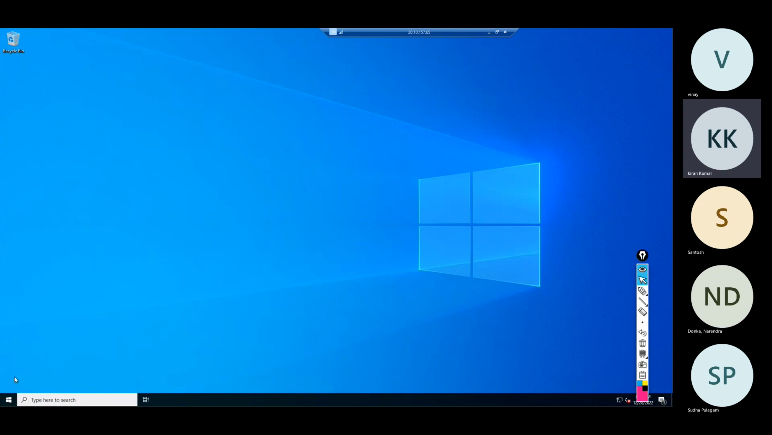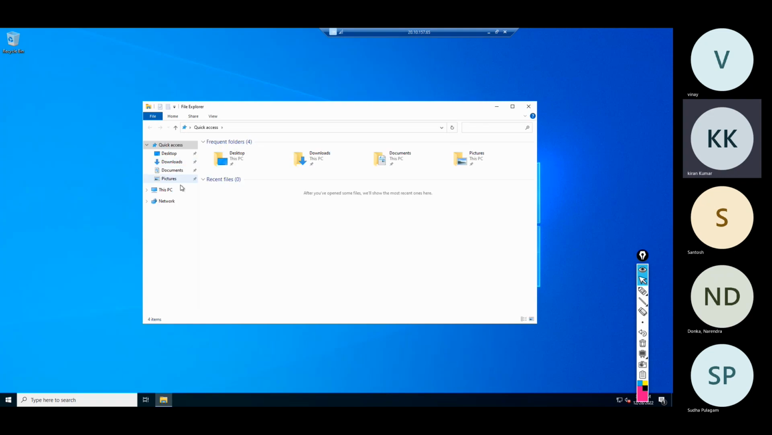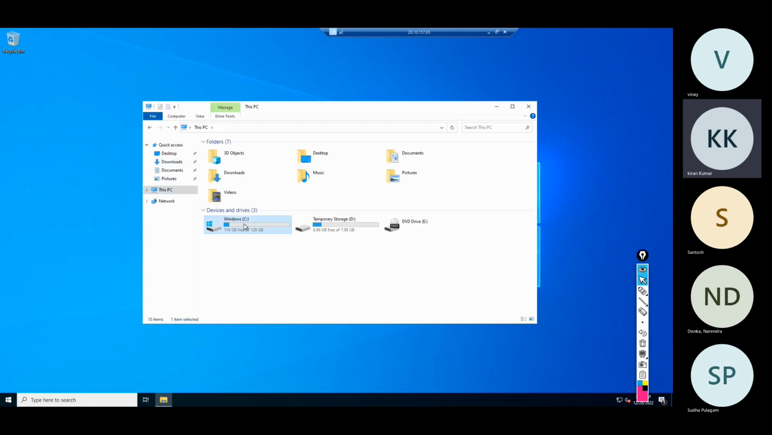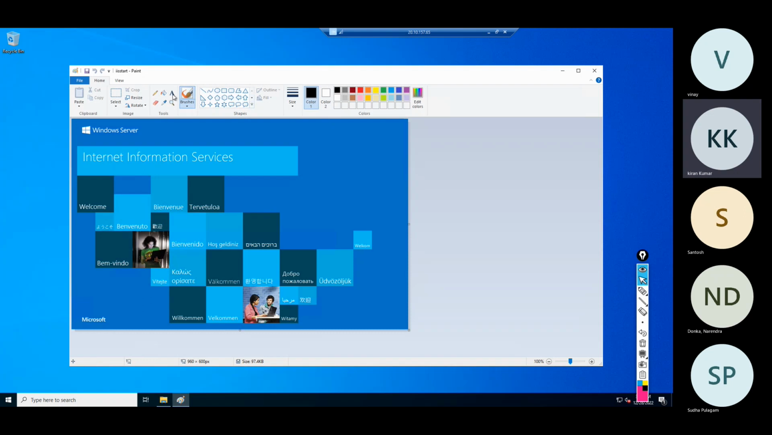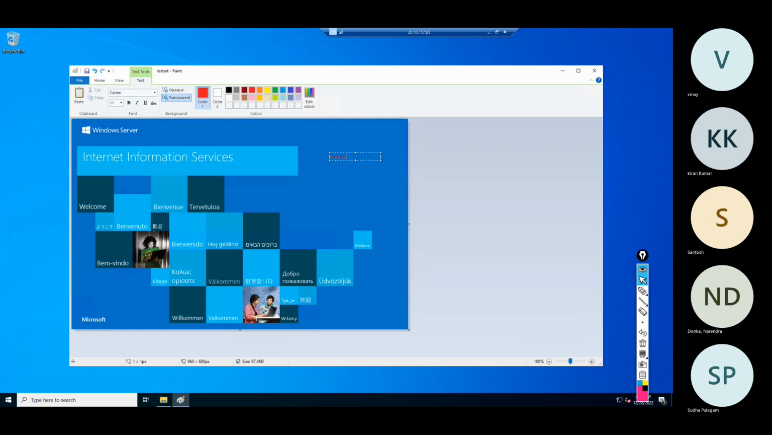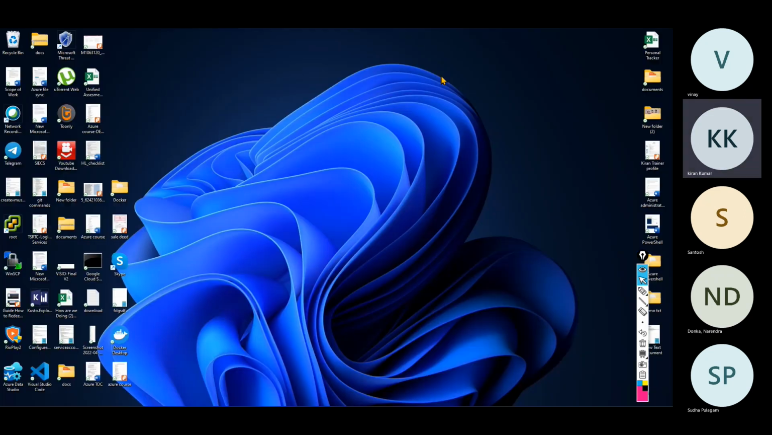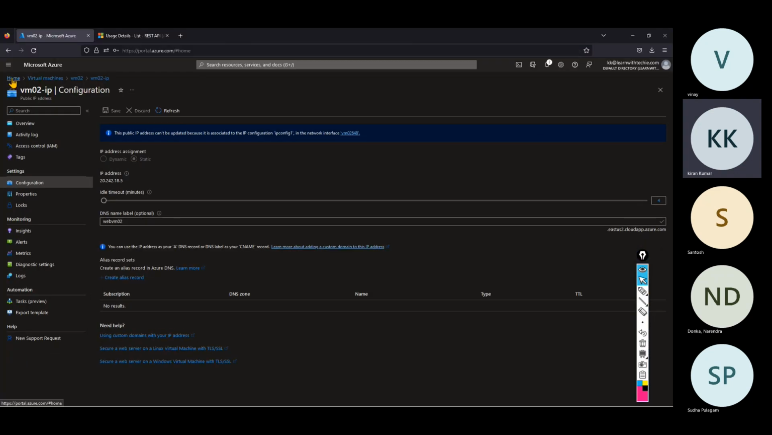So for our understanding of which server we are getting the traffic from, for that I'm going to go to the C drive, inetpub, wwwroot. This is the image. I'm going to change it here. I will give the name in red color, web server 1, like that I'm providing. Save it.